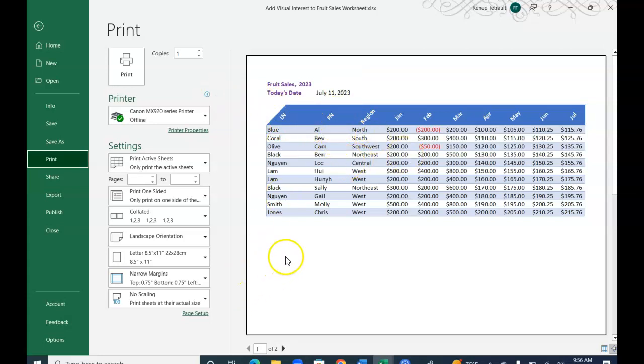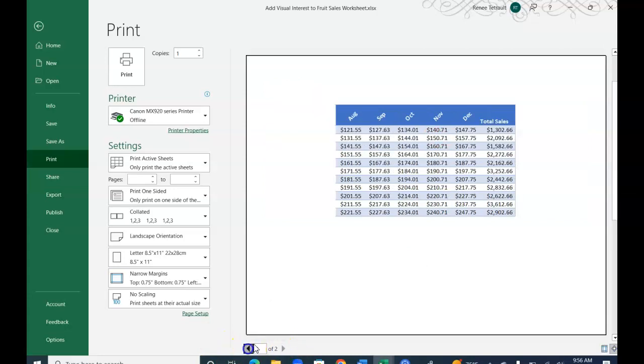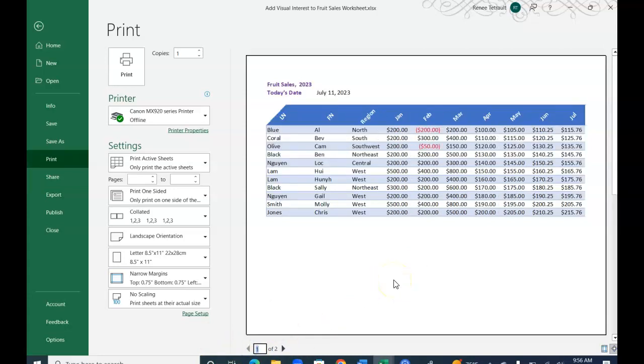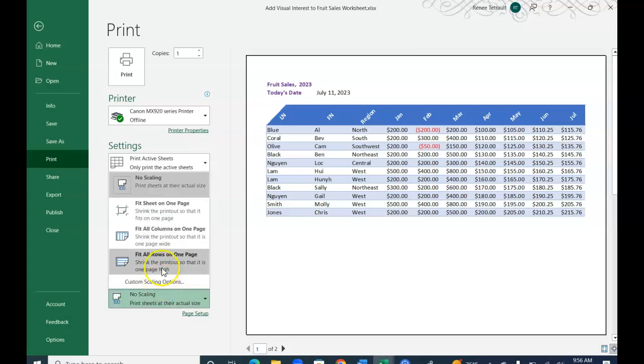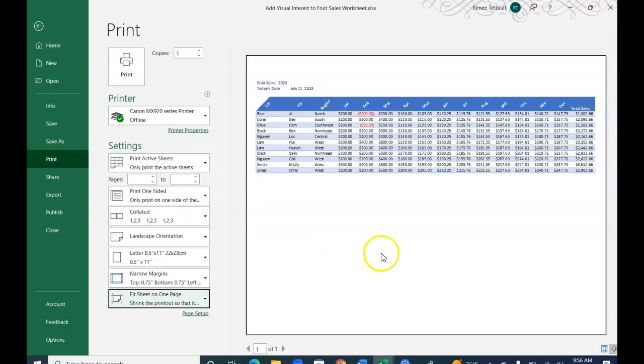So if you wanted this to all fit on one page, there is something you can do. The only thing it's going to do is make the font size a little bit smaller. What we're going to do is scale it to fit on one sheet. So right now there is no scaling. It's at 100%. So I would click this option and choose Fit Sheet on One Page. So it's going to shrink the printout so that it fits on one page. So it's a little bit smaller, but it all fits on one page.